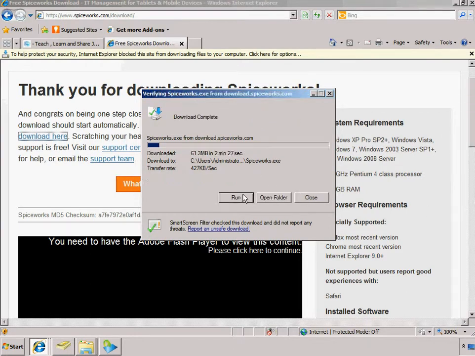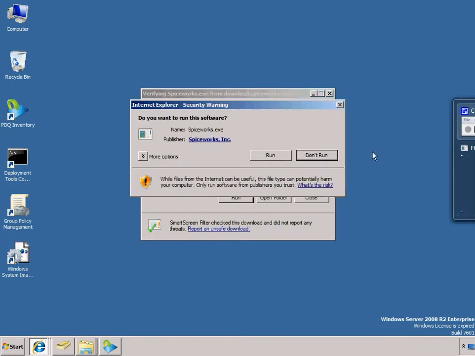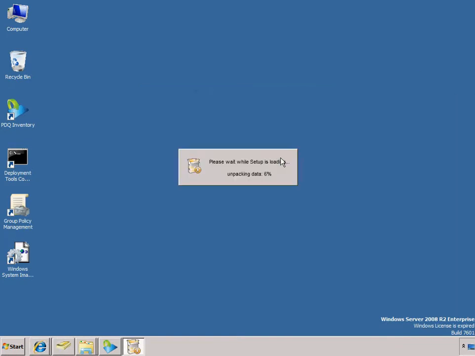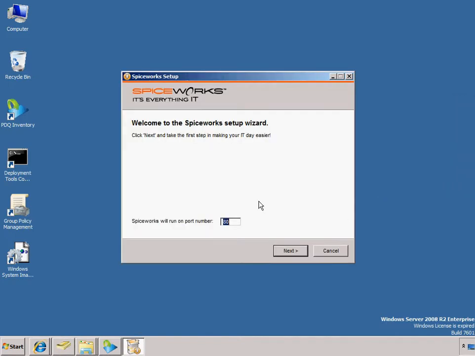Alright, so you click on run. Minimize this. Click run here, and the package is loading. By default it's port 80. If you get an error, you might be using port 80 for something else, so you might want to change it to something else, like 8080 also works.